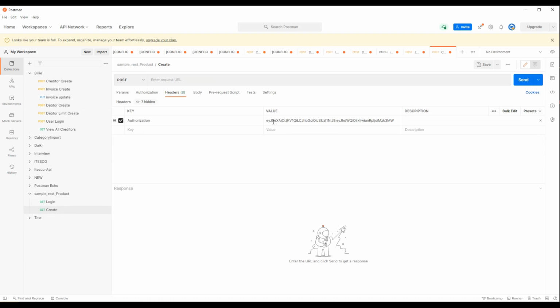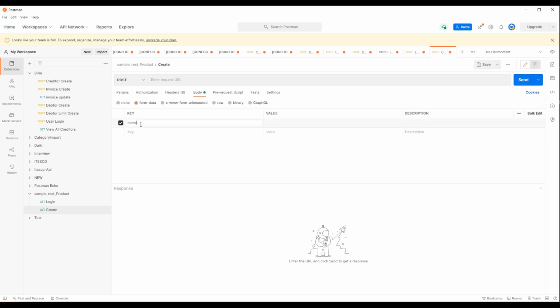Let's go to the bearer token, and okay, now done. To create this, we need a form data body. Form data. We need the name. Let's say test product, and product description. Description, let's say test description. And the other one, what is it?